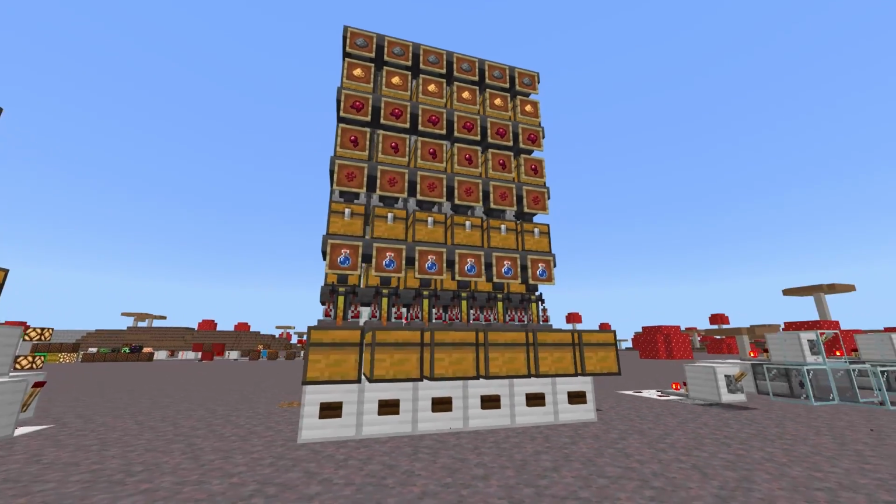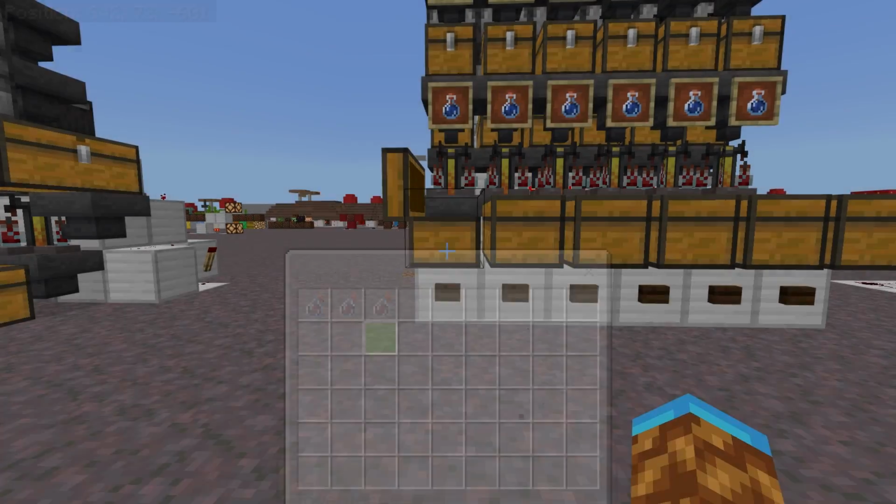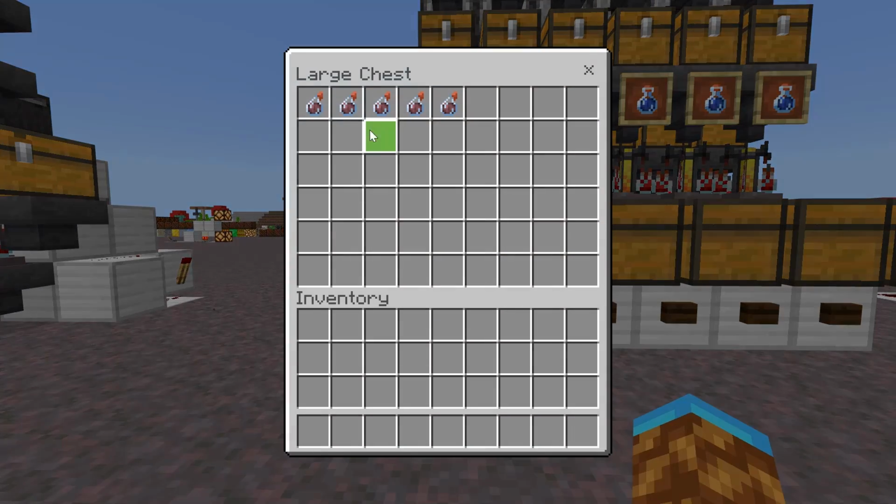For this automated brewing stand, you load all the items into the cell for a specific potion, and then whenever you press the button, it will brew 3 of those potions.